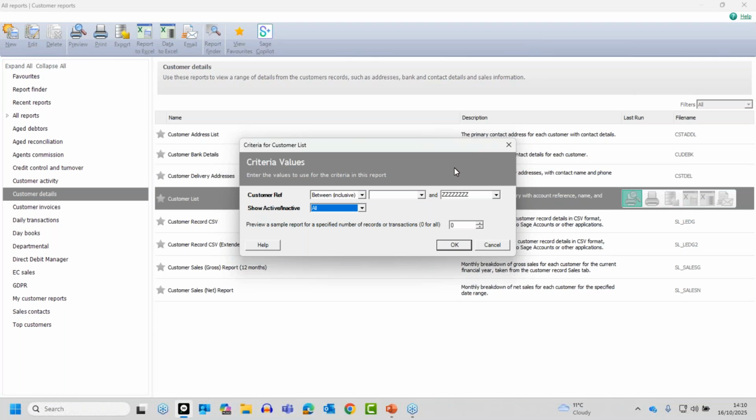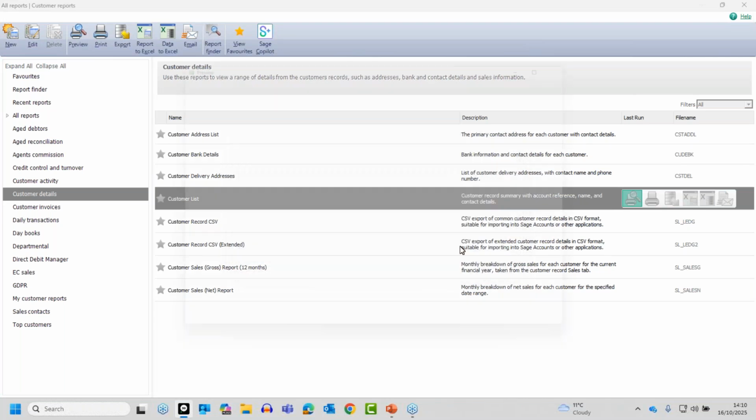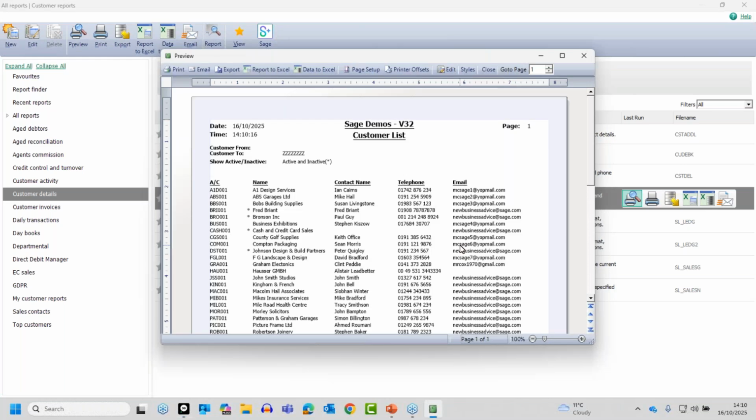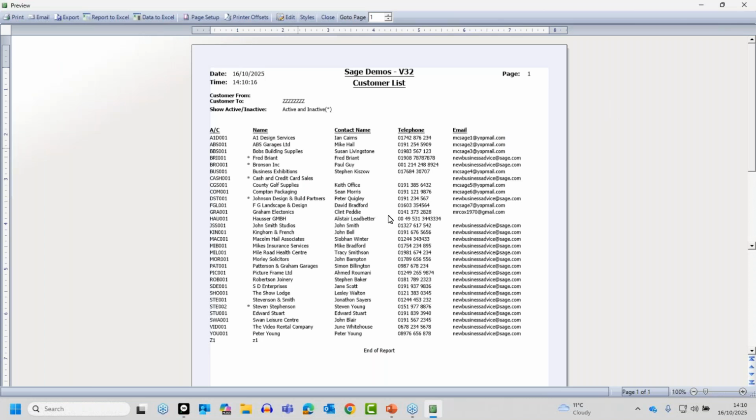Right, so we can see this one is essentially switched on. I've got no record selected in the background. I didn't have anything highlighted. I'm just going to OK that. And this is what we end up with.